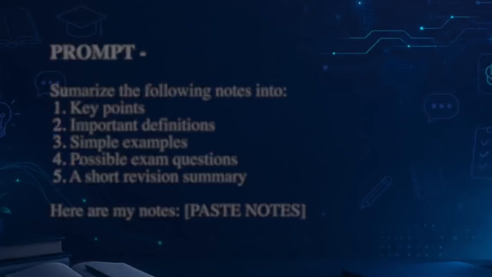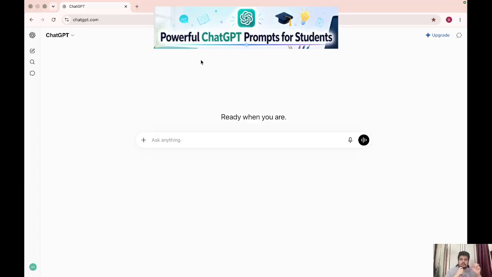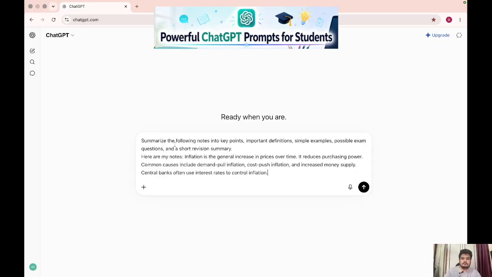So let's use this example and let's run the prompt and see what it responds. So now I have asked ChatGPT to summarize the following notes into key points, important definitions, simple examples, possible exam questions, and a short revision summary. Here are my notes. Inflation is a general increase in prices over time. It reduces purchasing power. Common causes include demand pull inflation, cost push inflation, and increased money supply. Central banks often use interest rates to control inflation. Let's run this.